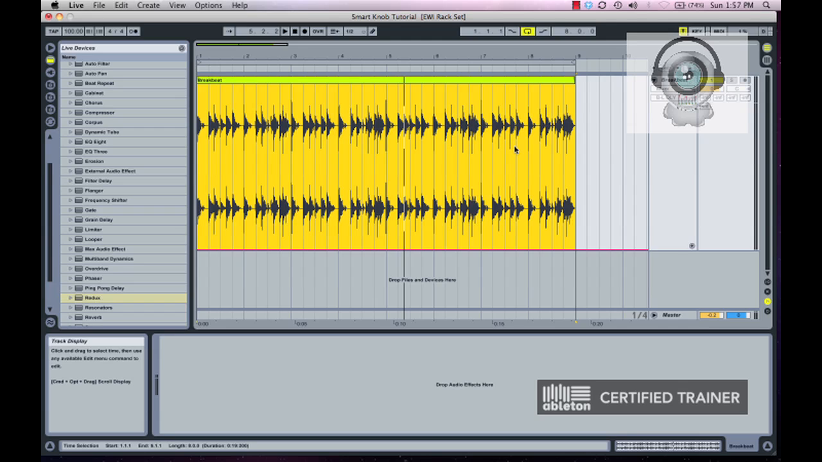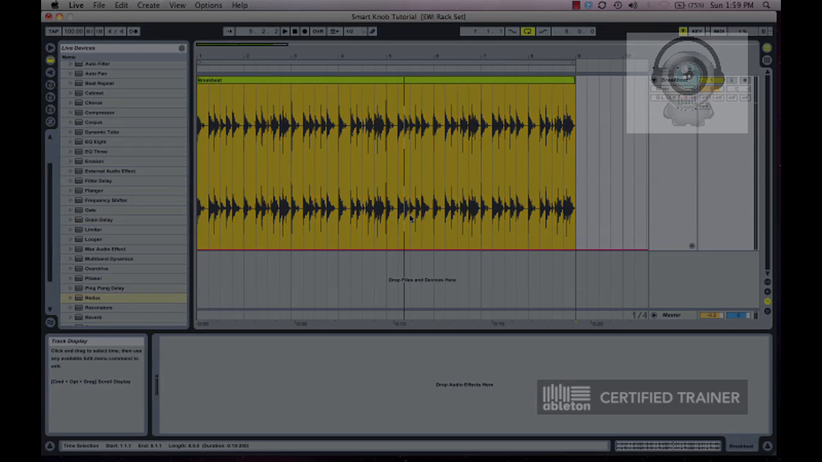Our tutorial today is going to be on using Ableton Live's audio effects racks to be able to create what are called Smartknobs. Before we get started, I'm just going to show you a little preview of what we're going to be making. So this is the smart knob that we will be creating in our tutorial today.